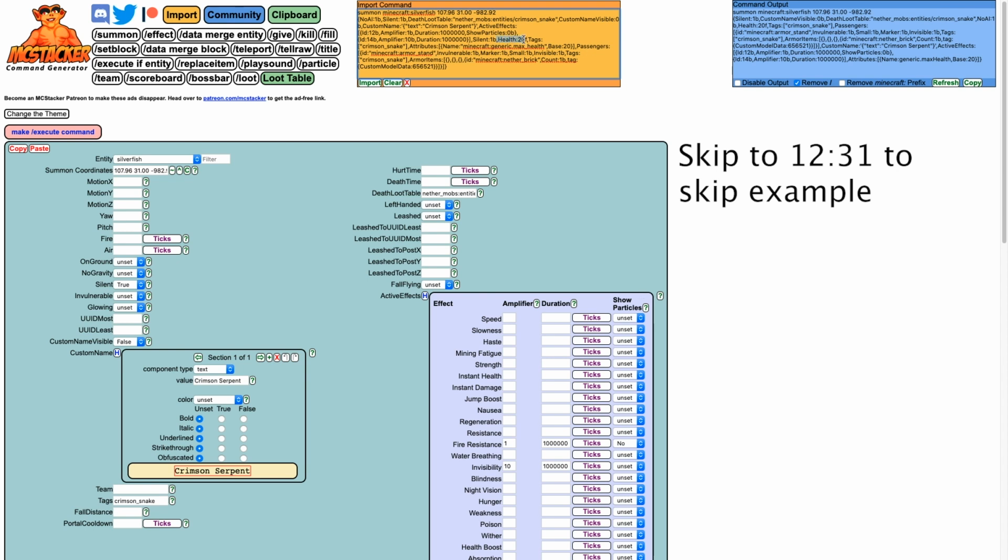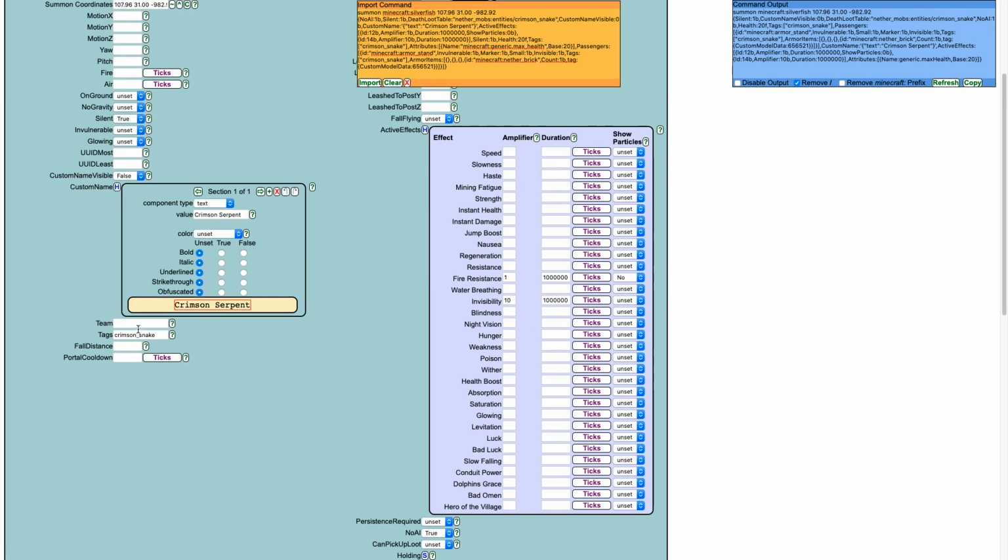And I gave it health of 20 because silverfish normally have very low health, so I upped its health. But if you up the health, you also need to up the max health attribute because then it won't actually do anything. And I also have the tag of Crimson Snake just so it's identifiable in your commands. That is also something that you really want to add: for tags, make sure you add some sort of tag if you need your commands to access it. If you don't need your commands to access it, you don't really need the tag, but it's always good just in case you need your commands to do something with the mob.